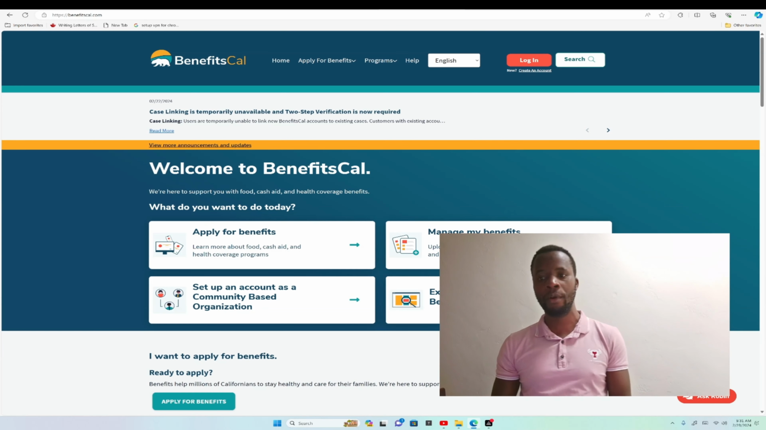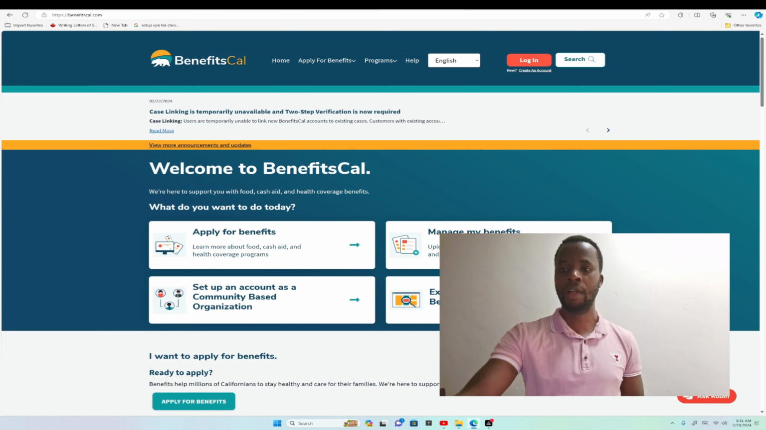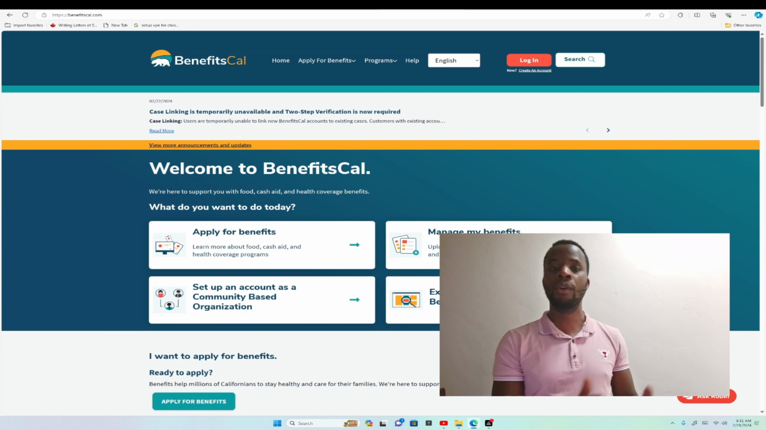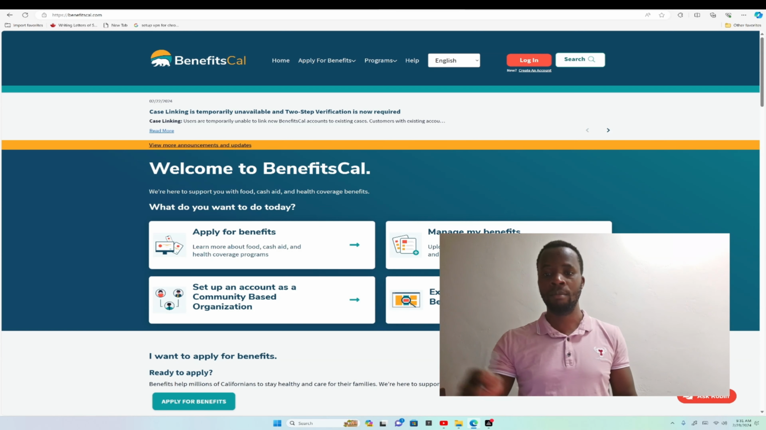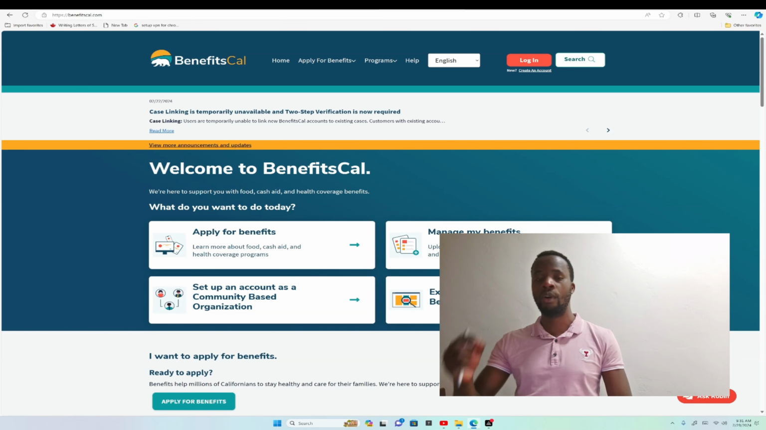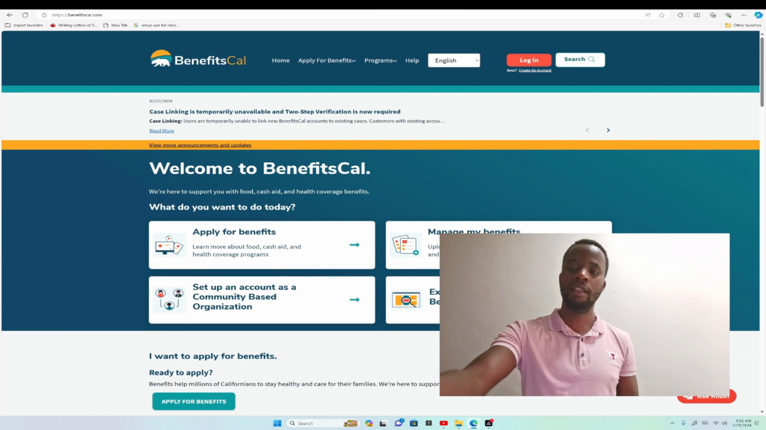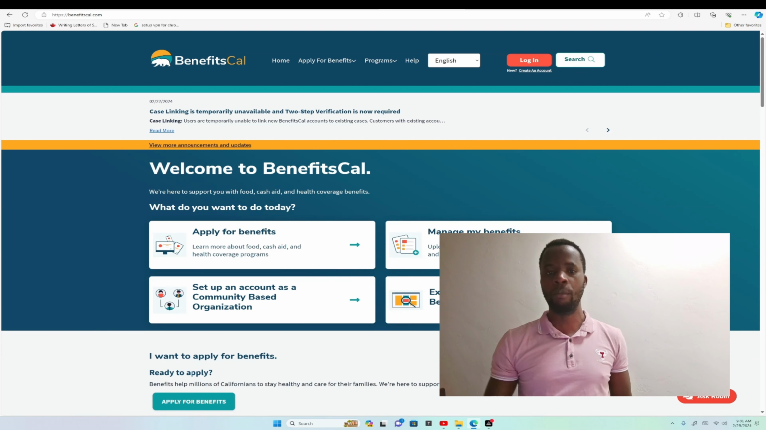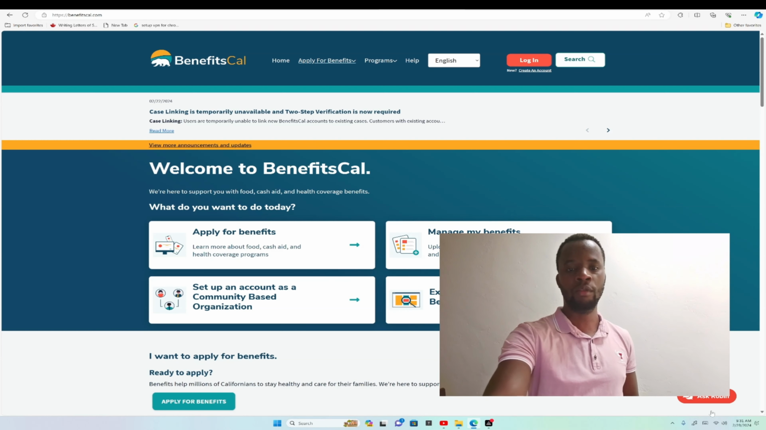The first time you visit the website, you can either create an account or you cannot. It's up to you. Maybe you want to know the benefits you have and you want to link your details like social security to your account so that you can know which benefits are available or active for you. You can create an account. But if you just want to apply, just go to this part where they're saying apply for benefits. So you click on that.